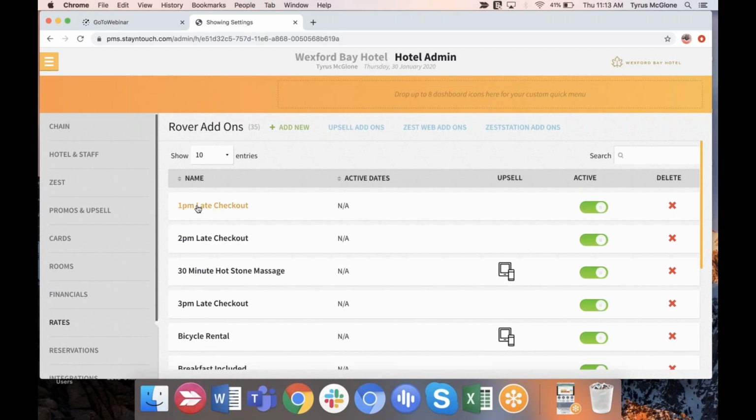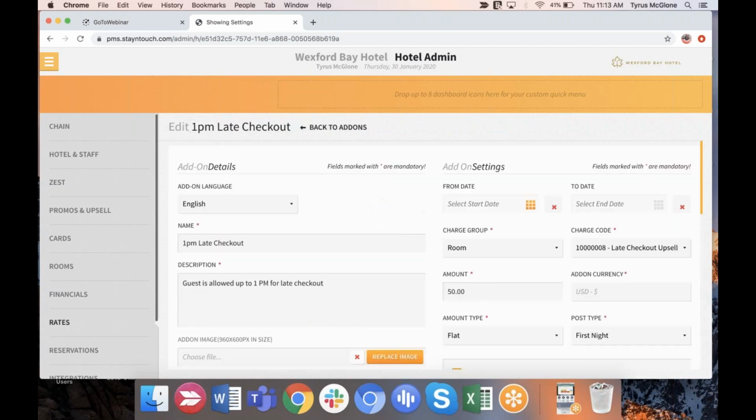If I click on either of these add-ons here, I can actually schedule a from date and a to date. This is not mandatory. However, if you wanted to schedule a from date and a to date in which this add-on is active, you can actually schedule this. Obviously, if you schedule an end date, it will expire at some point. If you do not schedule a from and to date, it will remain active at all times.